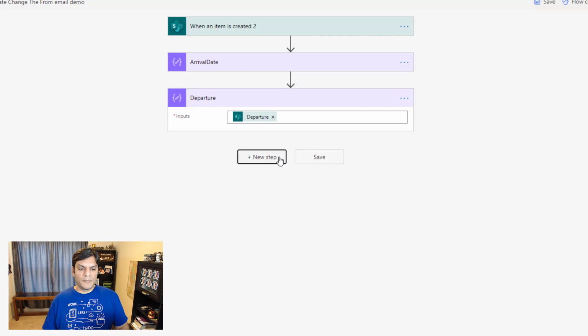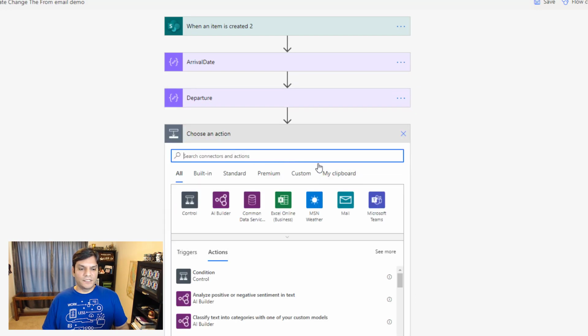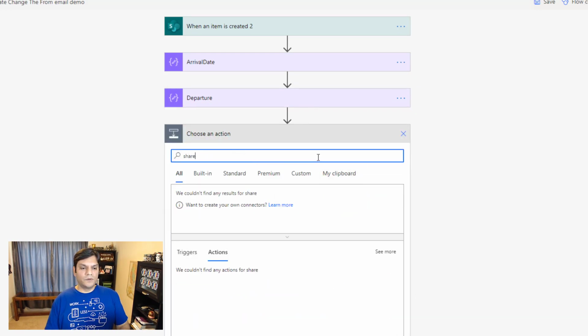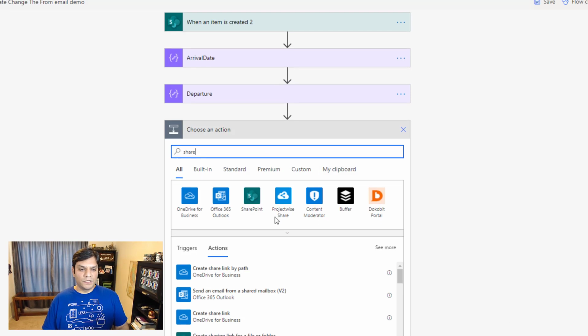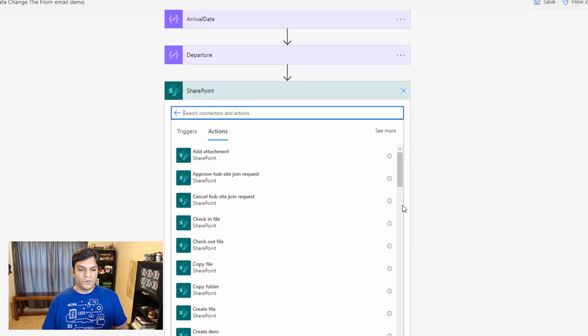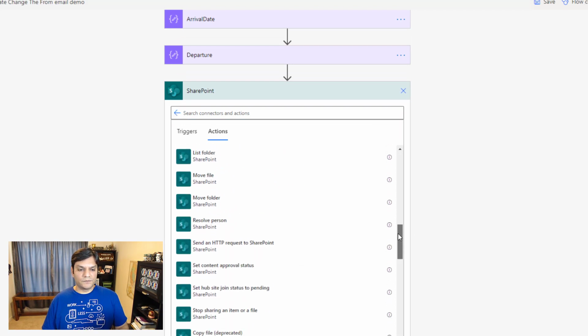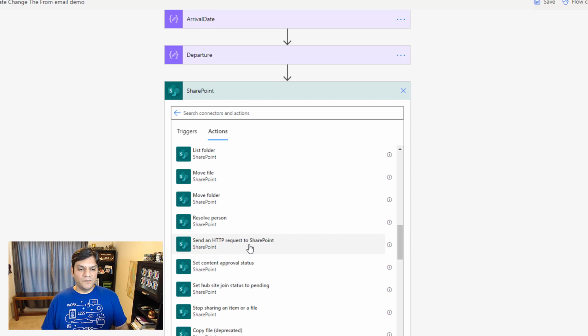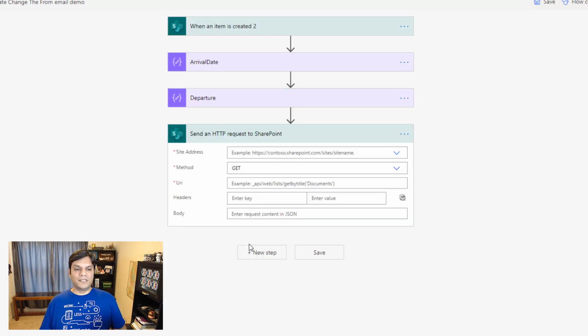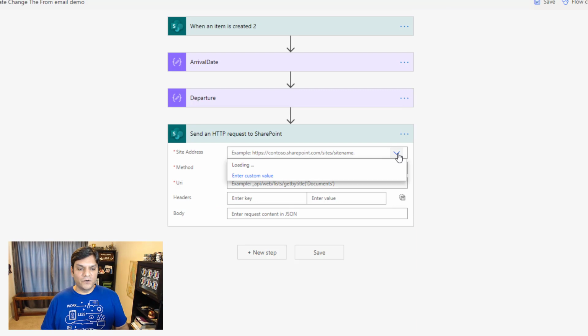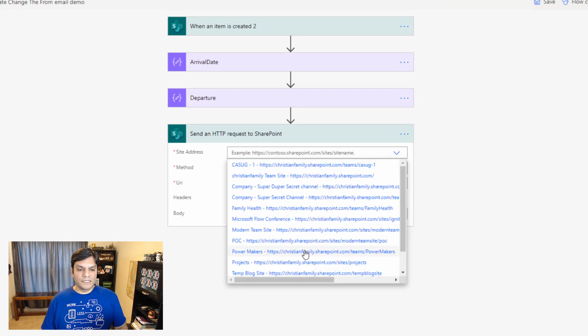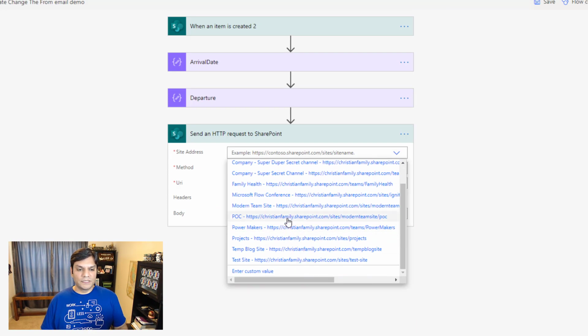And now is the final step. And that final step is I'm going to go to the SharePoint. I'm going to grab the SharePoint here. And I'm going to use this option. Just make sure I see it all the way. Go up there. And I'm going to do the send an HTTP request to SharePoint. That's the one that I'm going to do. Over here, by default, I got to go ahead and grab that site again. So that's my POC site.